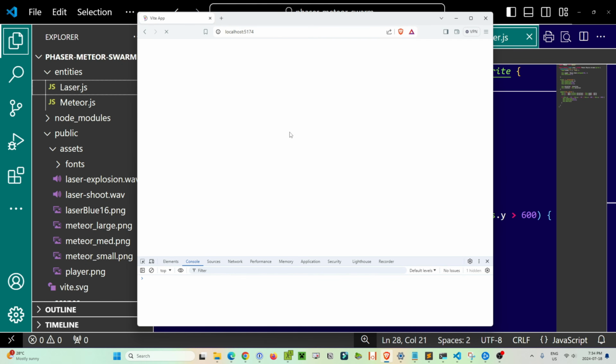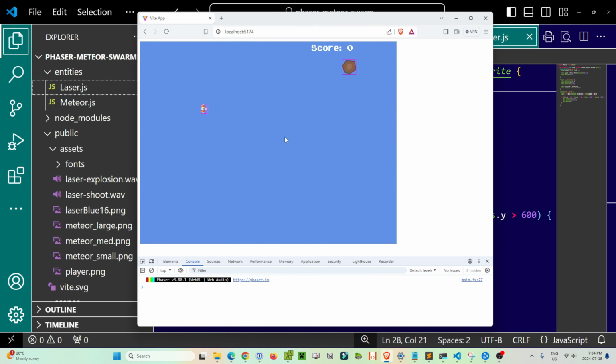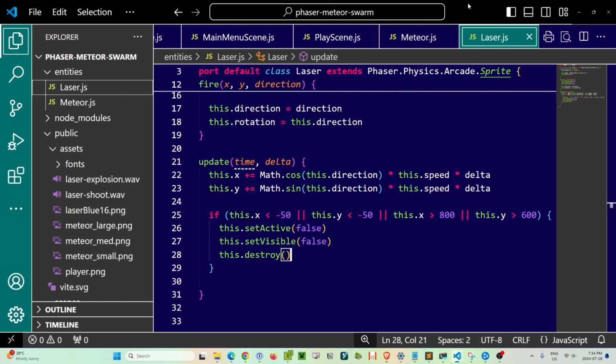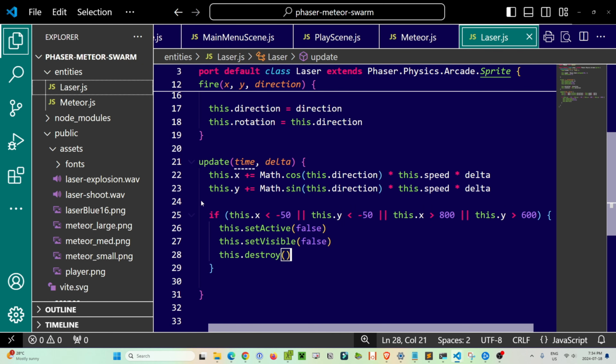Okay, so let's go back and try this again. Hit space. Okay, there we go. And now let's check out the detection against the meteor. There we go. Notice our score went up, and the meteor disappeared, and we could still fire. Now we need to add more meteors, but I thought it might be also fun.